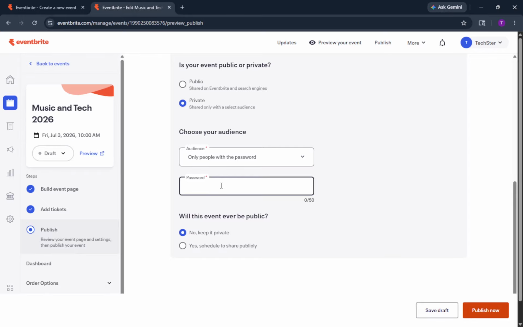From this point forward, only the people you share the link with can access the private event page, and only those recipients will be able to register. If you used a password, they'll need to enter it before checkout.